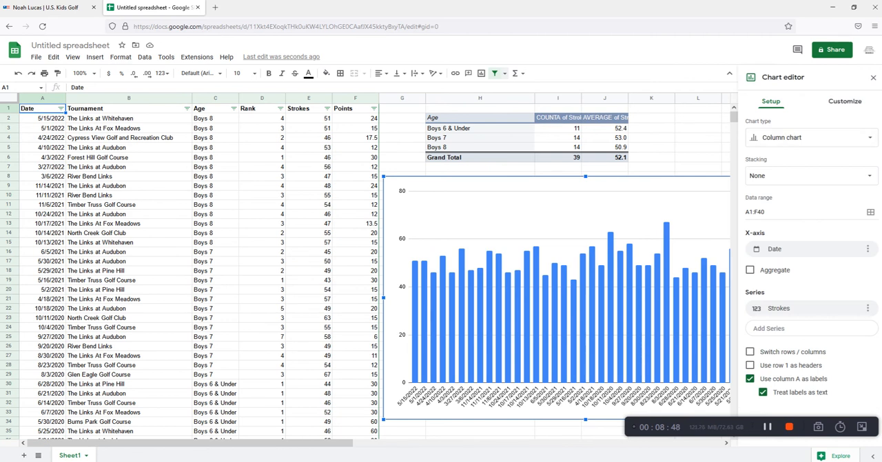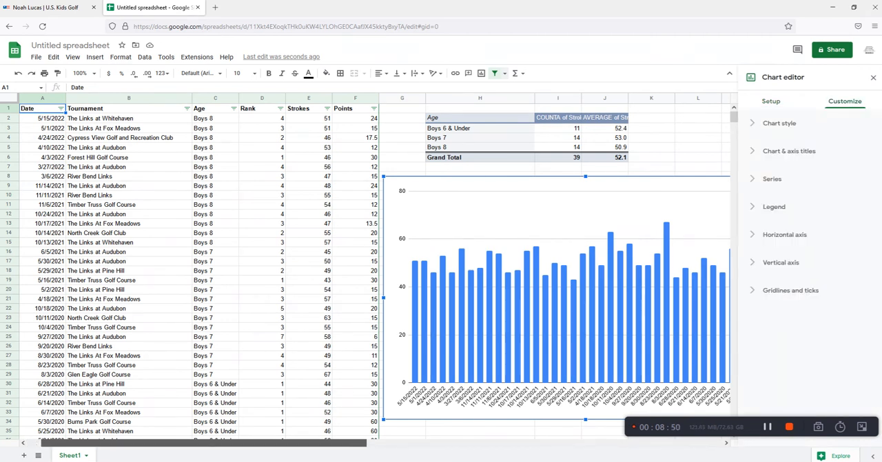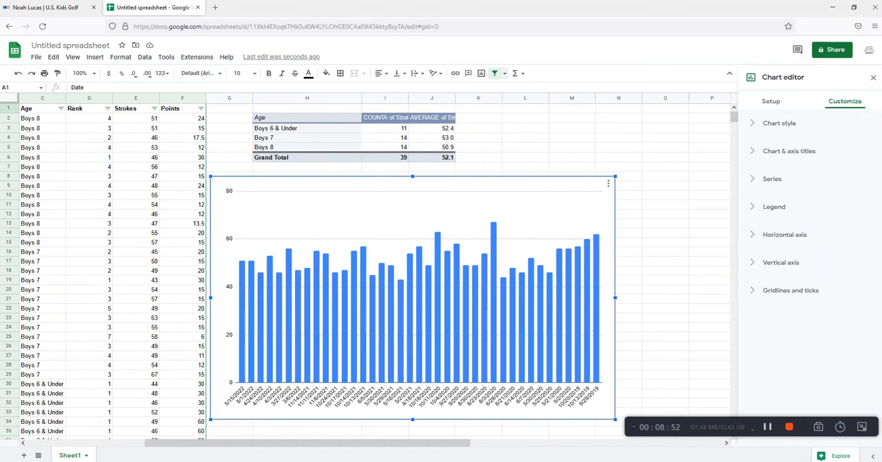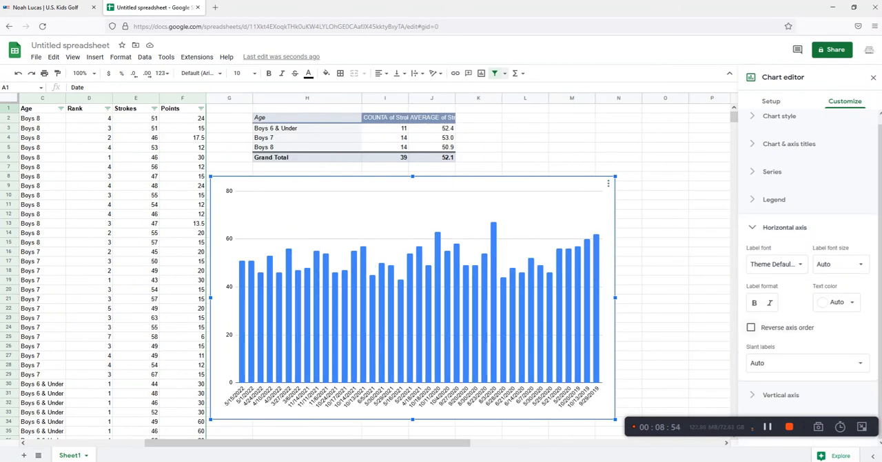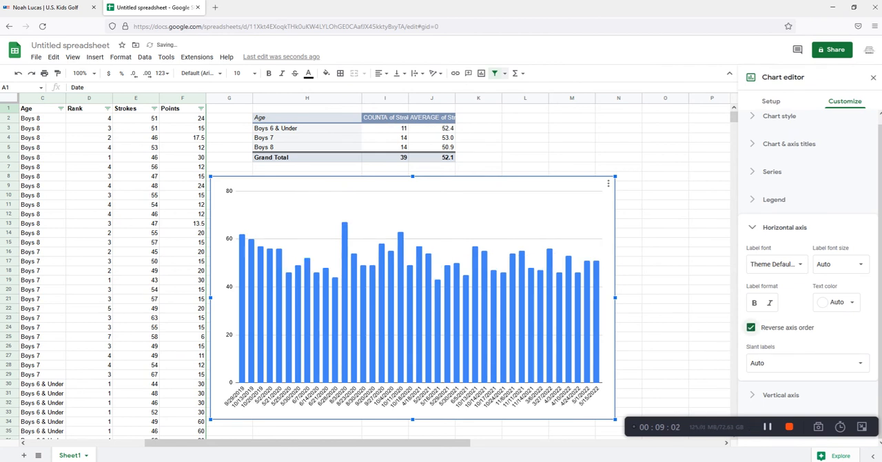I'm going to go to the customize horizontal axis. I'm going to reverse the axis order. So you can see over here we have his first tournament is on the right. I want that on the left. So this is how I'm going to... I could either resort the table and go first to last as opposed to last to first, but that's just how I set it up. So now we've got the first tournament on the far left, and the most recent tournament on the far right.